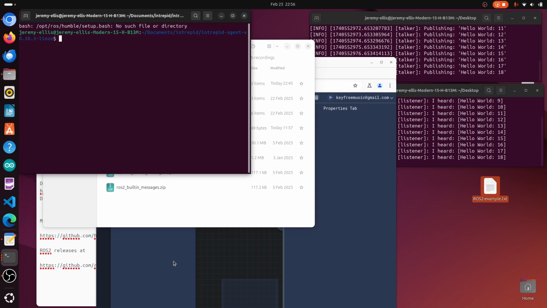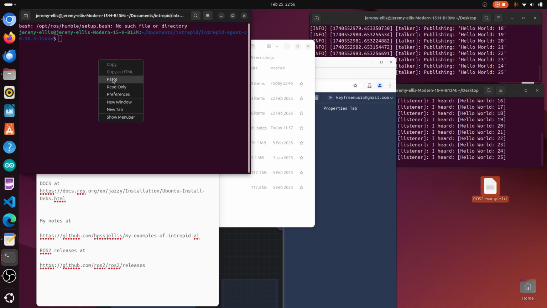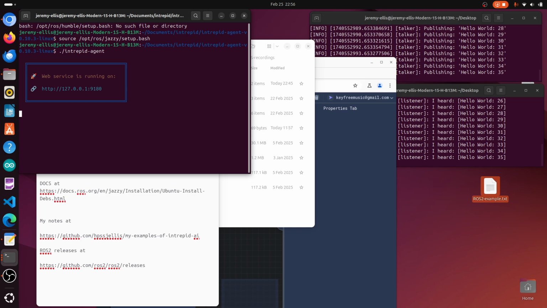We've got to open up a terminal. We've got to grab this command that ROS2 is set up, so this just does some other setup stuff, and then it's /intrepid-agent, and there it's running.